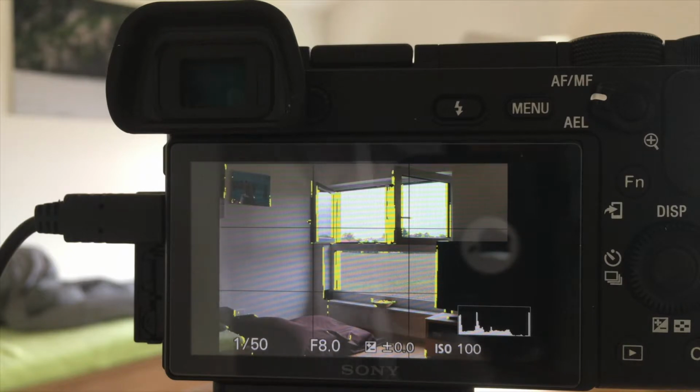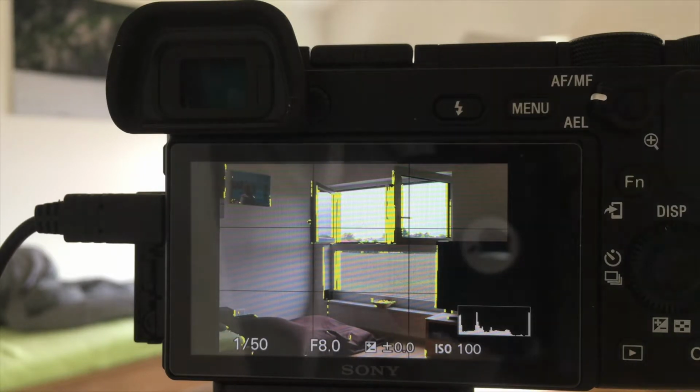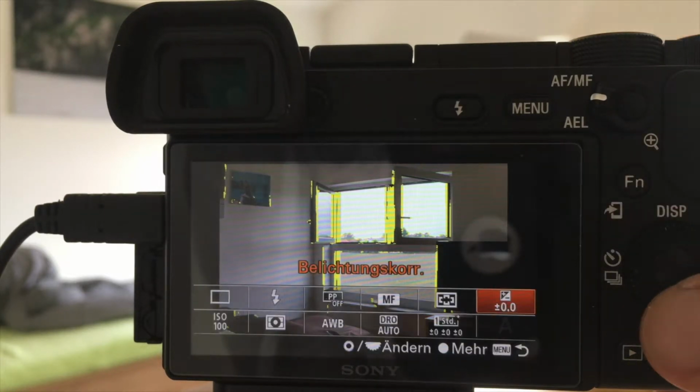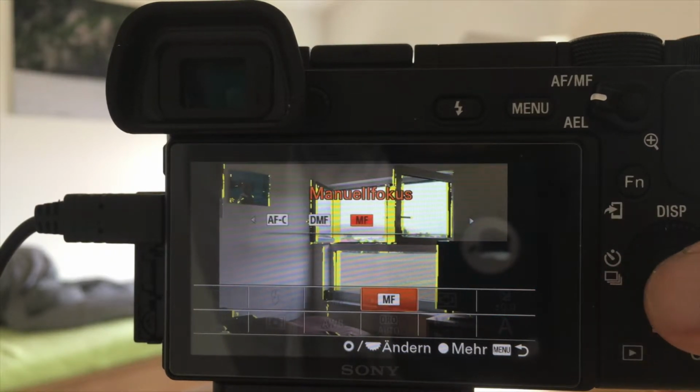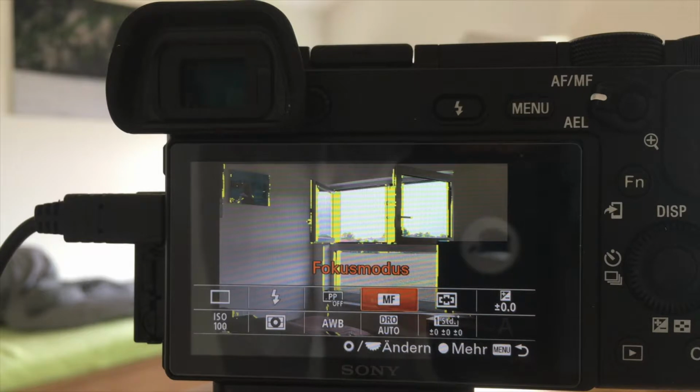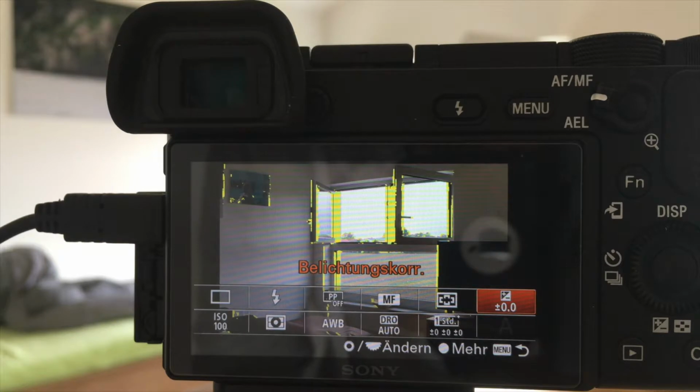So first thing we have to do is to mount our camera to a tripod and use a remote control to avoid shaky images. Second thing, we have to set focus to manual to have always the same focus distance. So, and what's HDR? HDR means high dynamic range. So we need perfect exposure in the shadows and the lights and in the in-betweens.